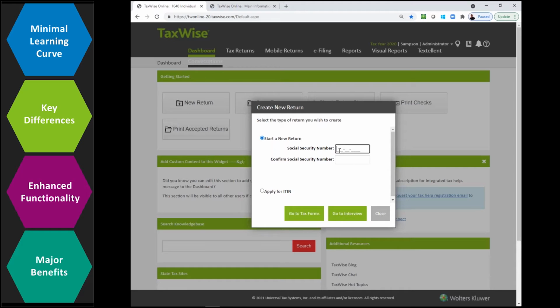Now, some of you folks are definitely in a position where maybe you're going to be working offline. Maybe you're going to be traveling. Maybe you may not have any internet access for a period of time. You can definitely prepare returns in the desktop platform. And then once internet service is available again, you can go ahead and upload that return directly to the online platform. So let me show you how that's done.